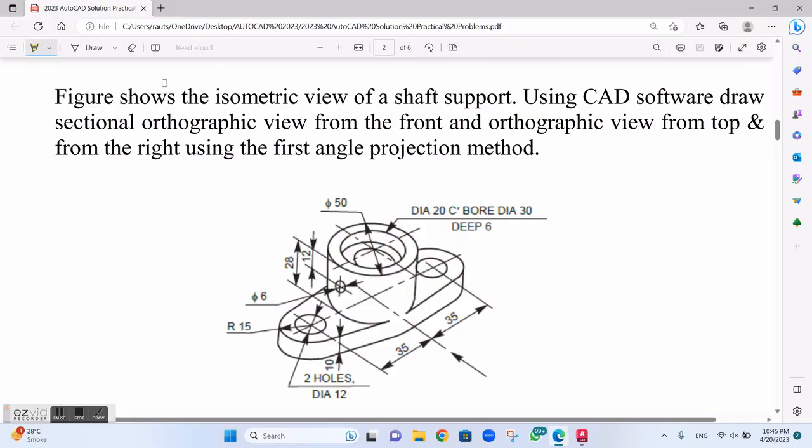First we'll read out the question. As you can see, it is written that by using the CAD software, we need to draw the sectional orthographic view. They have asked us to draw not just the orthographic view but the sectional orthographic view from the front, and along with that the top view as well as the right hand side view using the first angle method of projection.